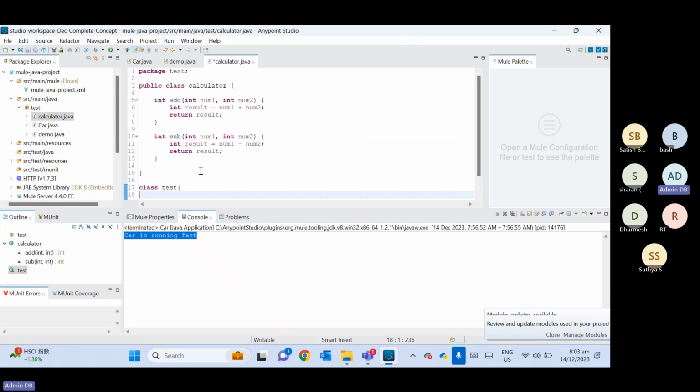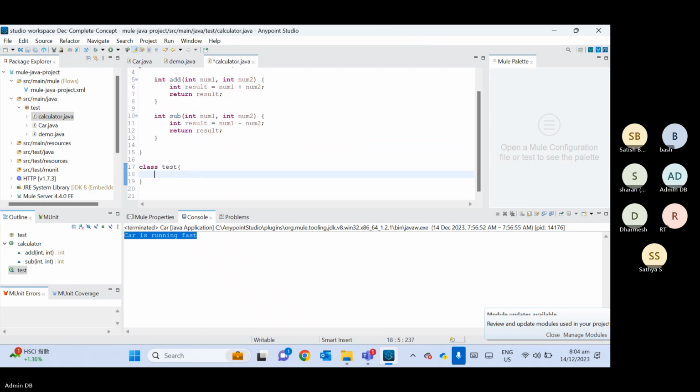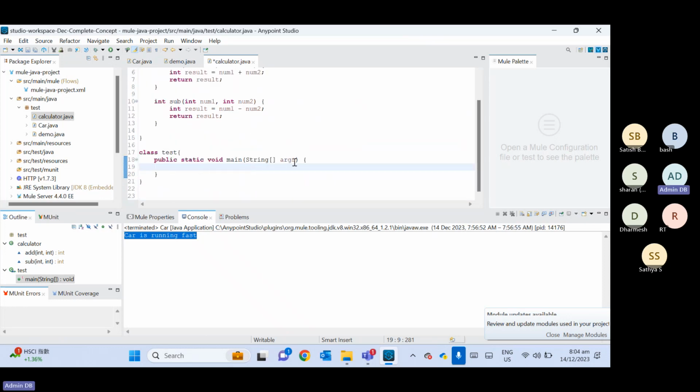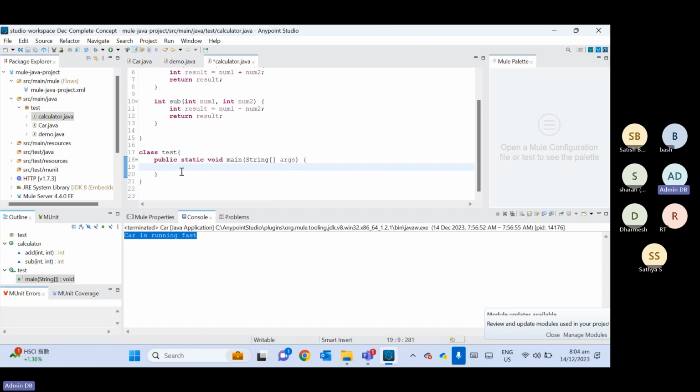Okay, another class is the test class. There we will have this method, public main method. So in this main method, the first thing we need to do is create this calculator class object.